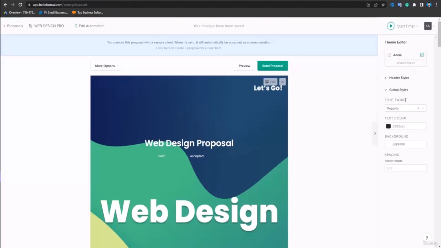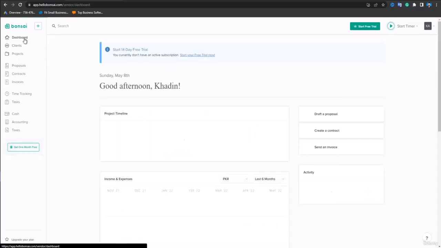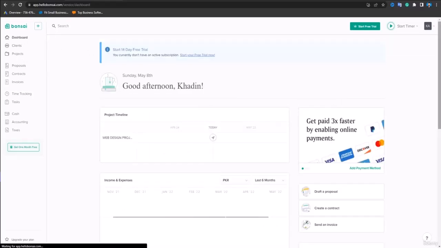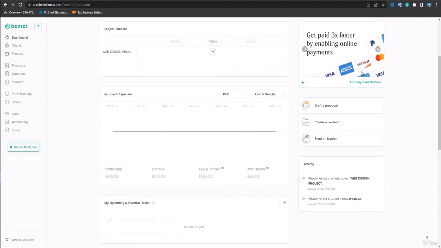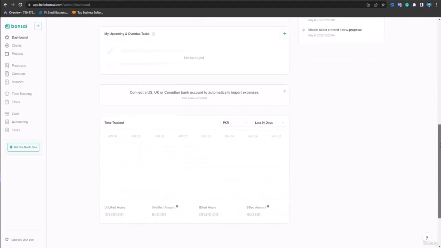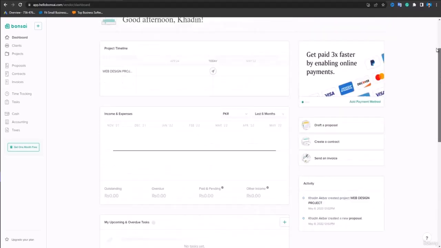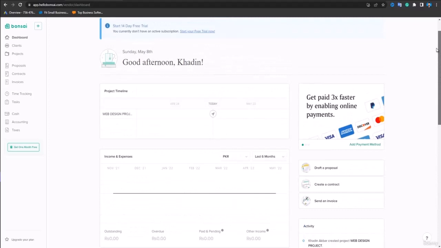and let me just go to another account of mine. Here you can see, here we are. So this is how the dashboard looks like. First of all, it's the dashboard. Here from the dashboard you can see the project timelines. You can add payment methods from which users can pay easily, and you have all the upcoming tasks and times tracked by freelancers, and what is the income from the projects, what are the expenses on the projects.